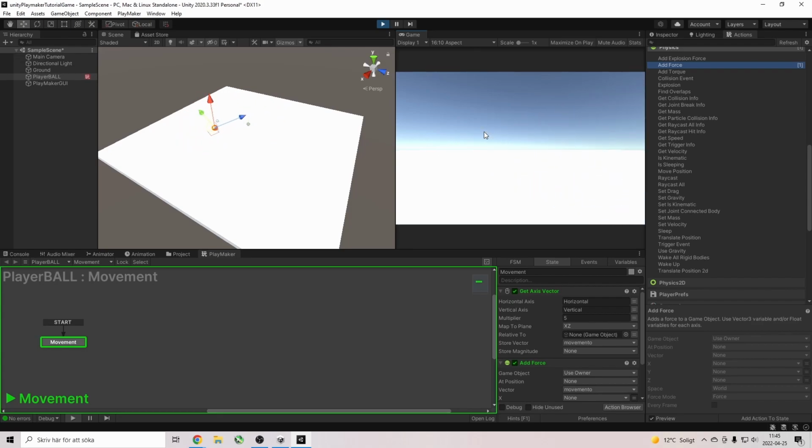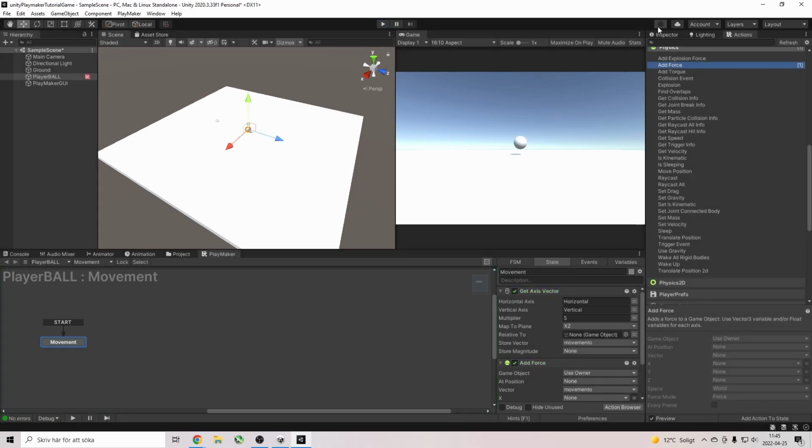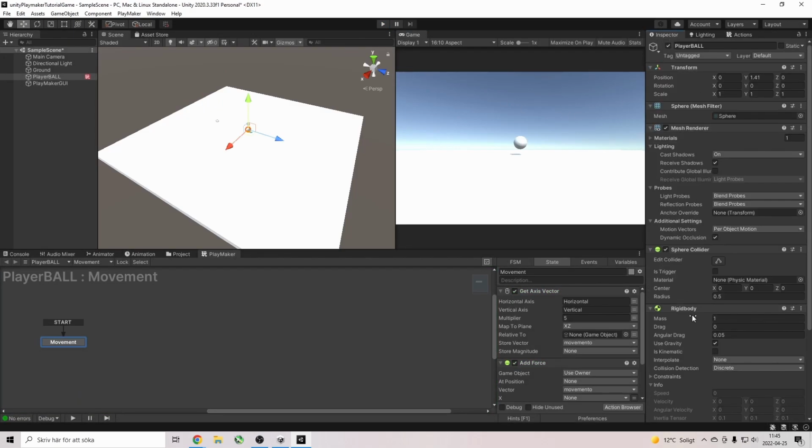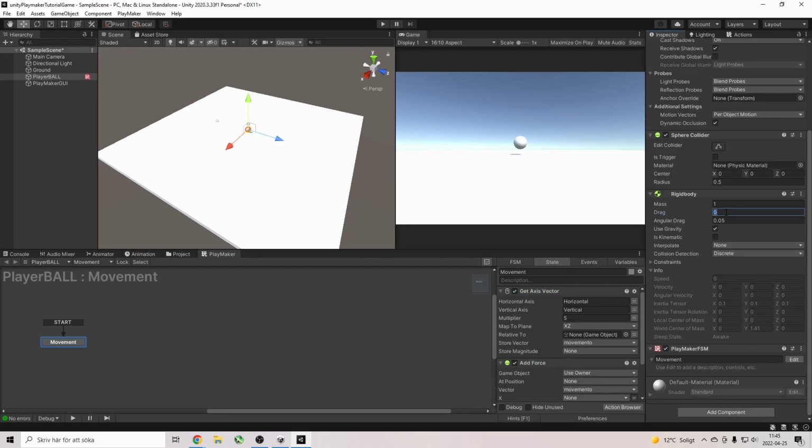And one thing I want to change: when I've stopped pressing any keys, the ball is still rolling, because it has no damping force. So I'm going to Inspector mode, go to the Rigidbody here, and raise the drag up to 5. Let's see what happens.